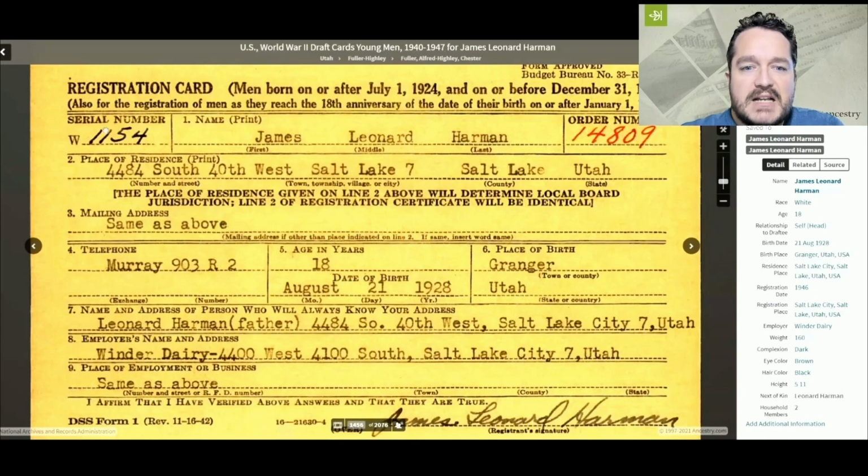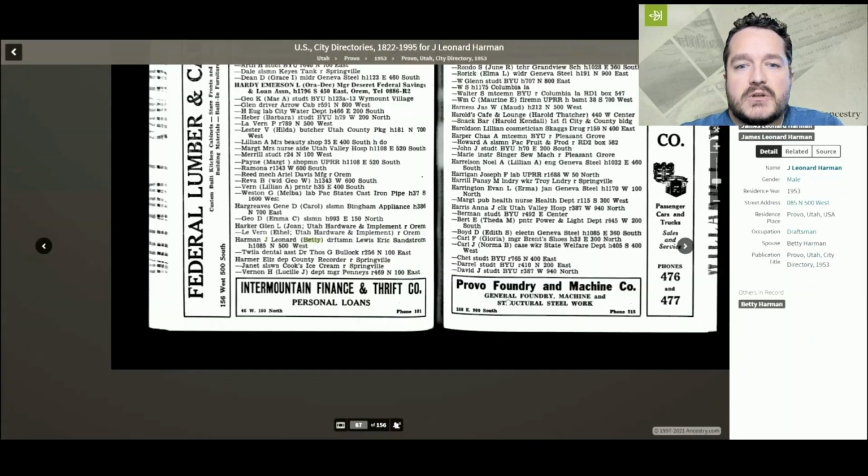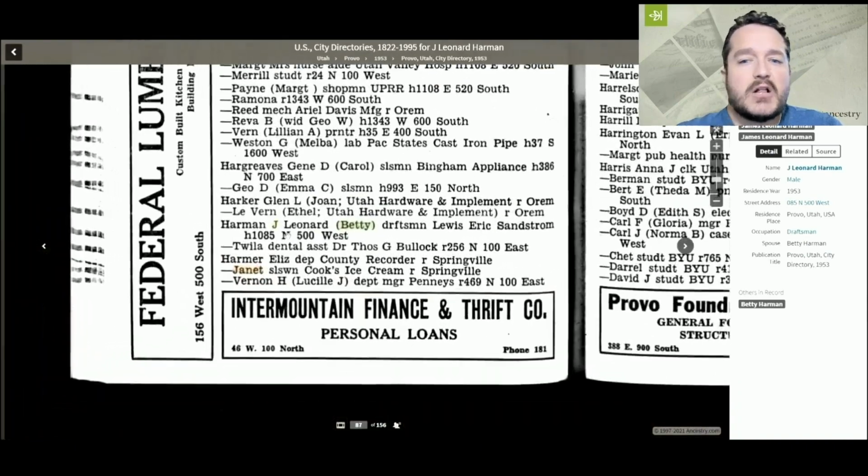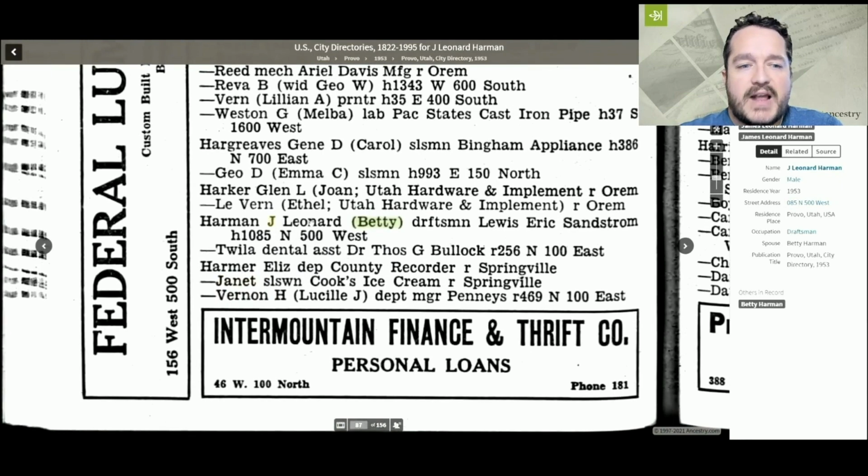And then finally, if I were to look in the United States city directories, you'll usually be able to pull the year and city from the title of the directory. And then within the directory itself, you'll see the street address of your family member, potentially with other information like their occupation and who they might have been employed by.